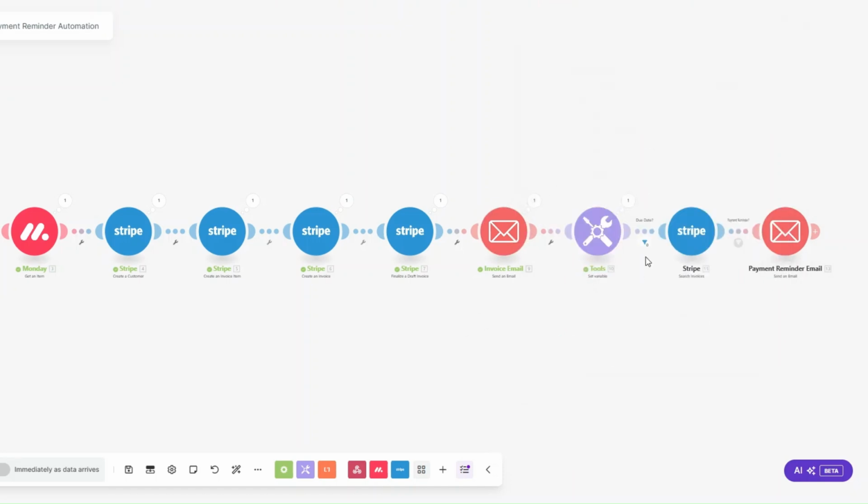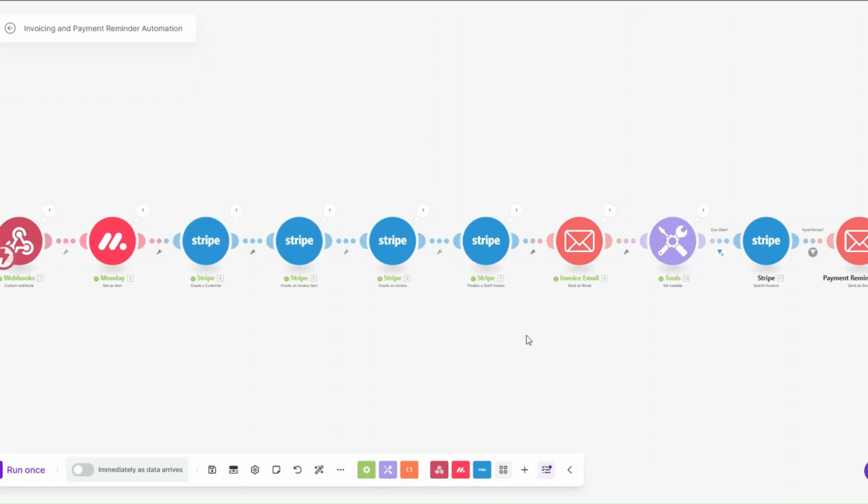Then when it's the due date, we are going to search if our client has paid our invoice. And then if our invoice is open, we are going to send the payment reminder email to our client, reminding them to pay their invoice one day after the due date has passed. This is a simple automation that you can create right now on Make to automate creating and sending invoices to your clients. It also sends payment reminders to your clients if they still haven't paid their invoice after the due date has passed.